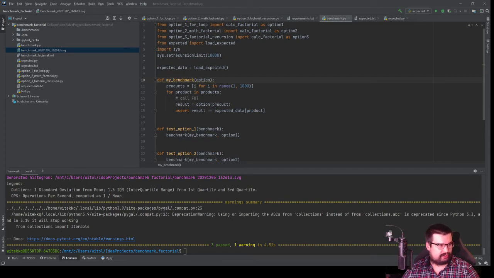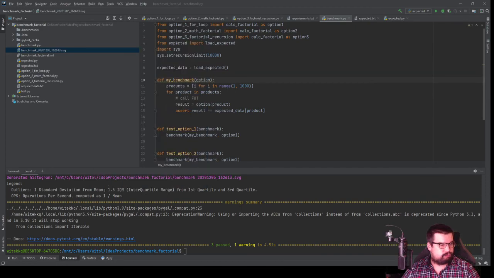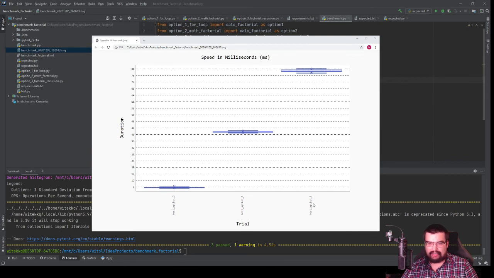Okay, I need to share this somehow with you. Okay, Chrome. And as you can see here, we have those three options here. And this graphical representation easily shows that option 2 is way faster than the implementation with for loop and the implementation with recursive calls.